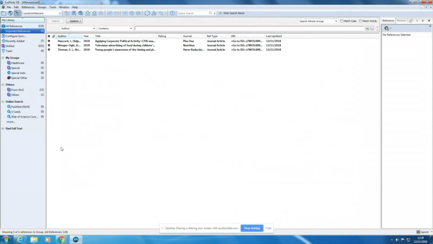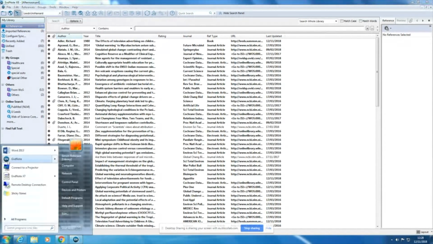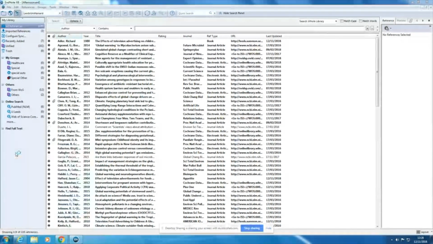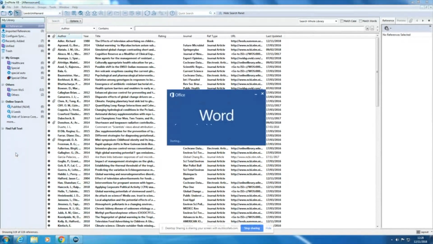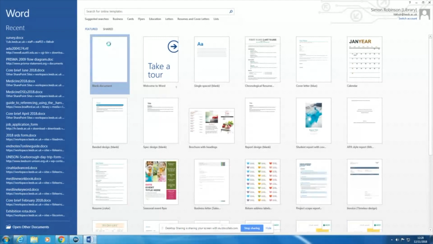Okay, we've got these references in EndNote. How do I get them into Word when I'm writing a document? So let me put all my references back on. So I've got my 119 now. And the next thing I'm going to do is open up Word. EndNote does work quite nicely with Word. It'll put your citations in, and it will also make your reference list, or your bibliography, if you like, at the end of a document.